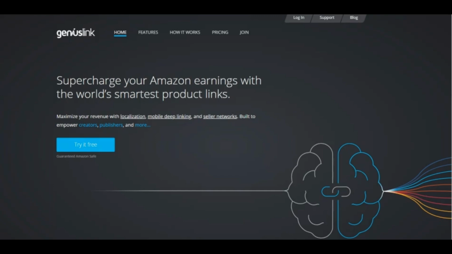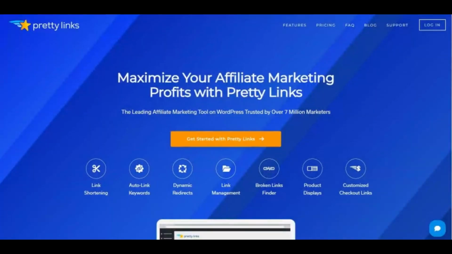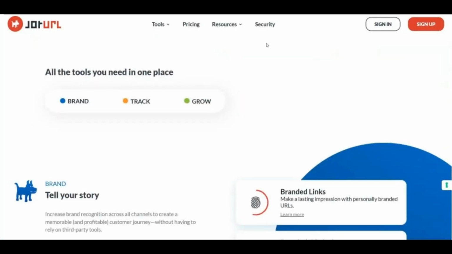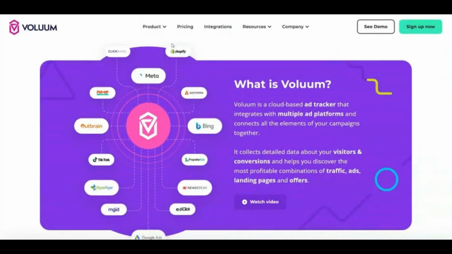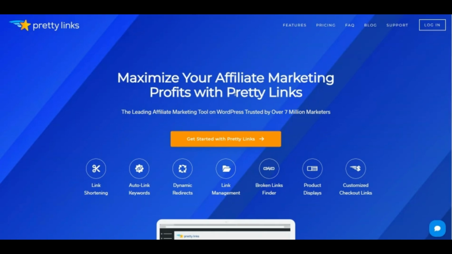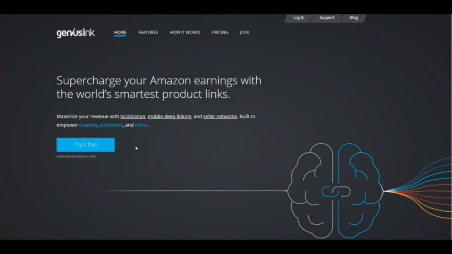So up front, my 4 recommendations are Geniuslink, Pretty Links, Volumes, and JotURL. So these are going to serve different purposes. If you are worried about testing and retargeting your affiliate campaigns, I would stick right here, all the tools you need. If you're worried about scaling your complex affiliate campaigns and you have a lot of different traffic sources, Volume is really there to add that volume and help you manage it. Pretty Links is designed for clean affiliate links for people who use WordPress. And Geniuslink, I would say, is much better for people dealing with international viewers.